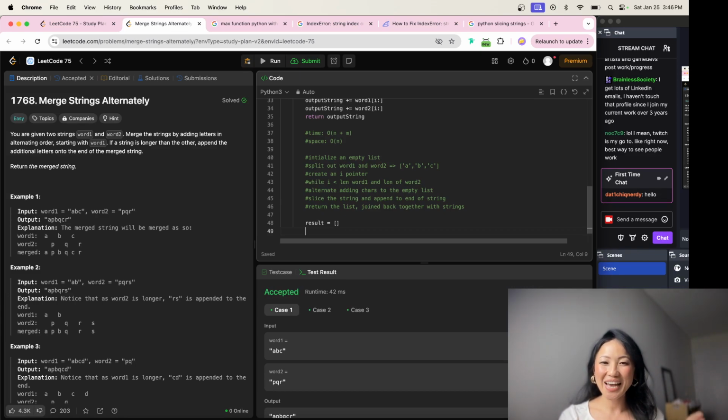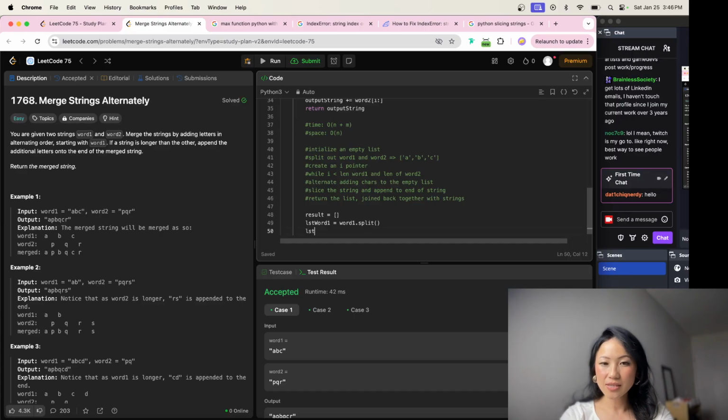We are solving this merge strings alternately with list right now, and we're going to say list word one is equal to word one dot split, and we're going to say list word two. Please feel free to let me know if I'm naming these variables correctly. I try to make them mnemonic, meaning that you know right away when reading a variable what it's pointing to or specifying.